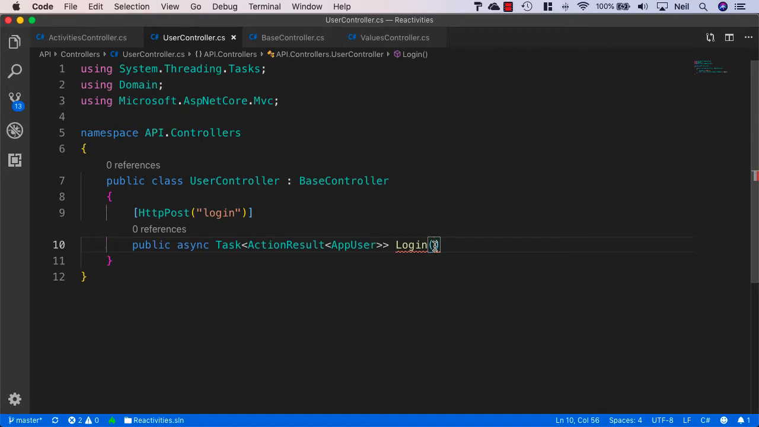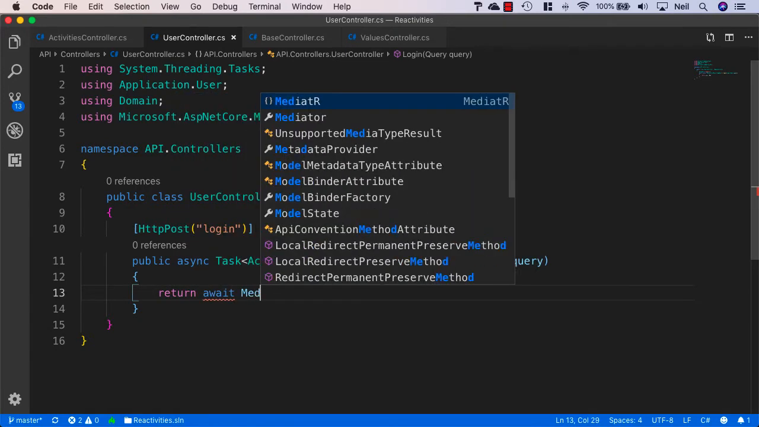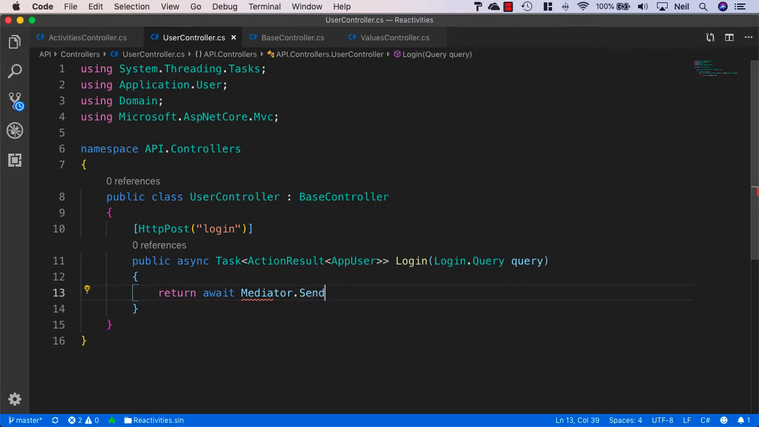And inside the parameters for our login, this is going to be using our Login.Query, and we'll also need to bring in Application.User here as well. And we'll say Login.Query, and we'll just say query. And this is going to contain our username and password, or our email address and password that we're sending up in the body of the request to our login method. And what we're going to do is return await mediator.Send, and we'll pass in the query. So with this in place, we should be able to test that we can now log in a user and get our user object back from this particular request.